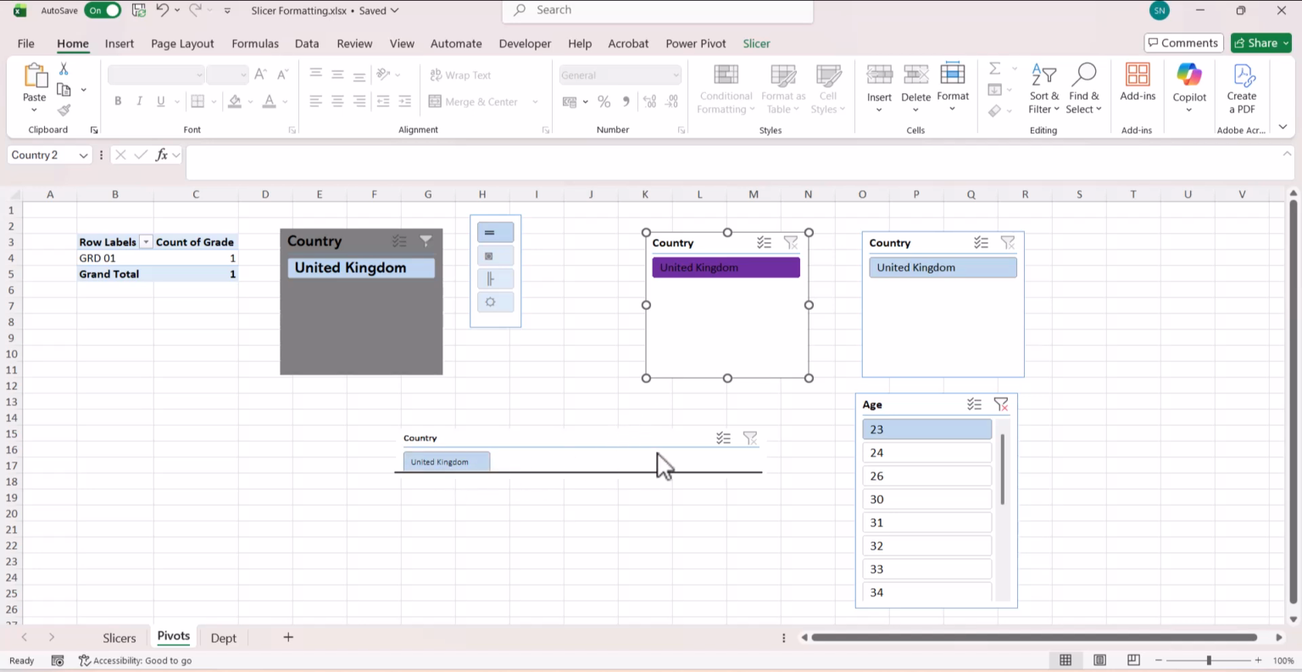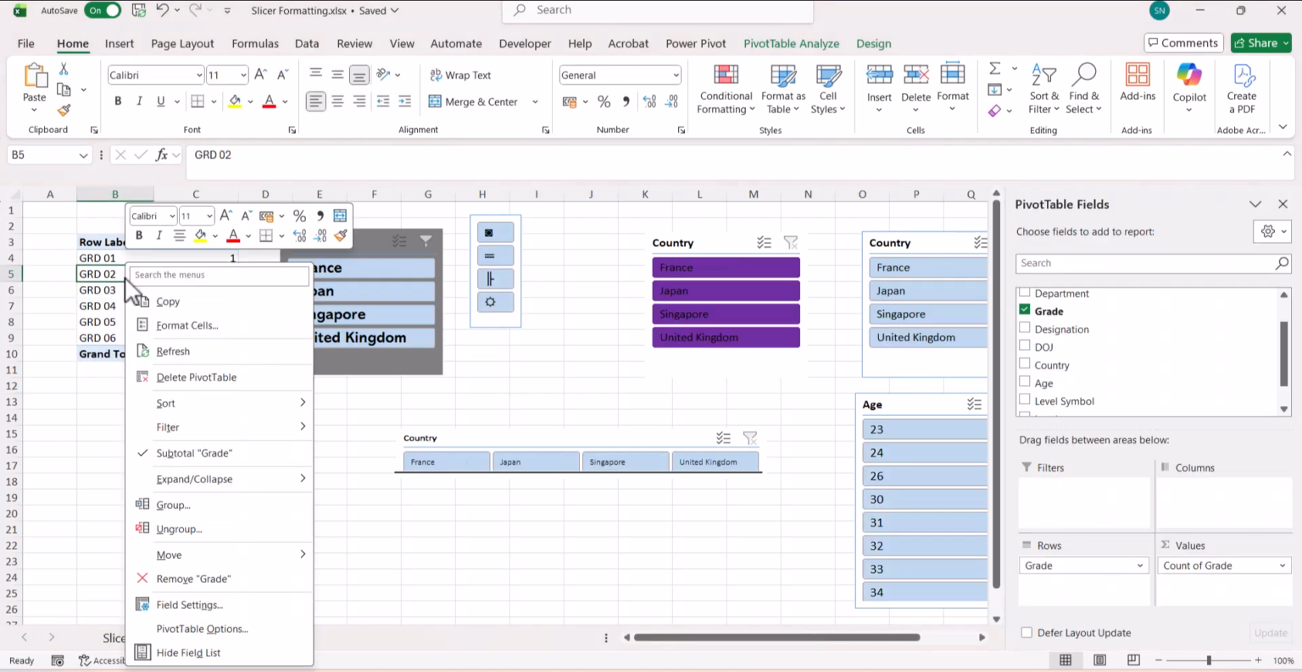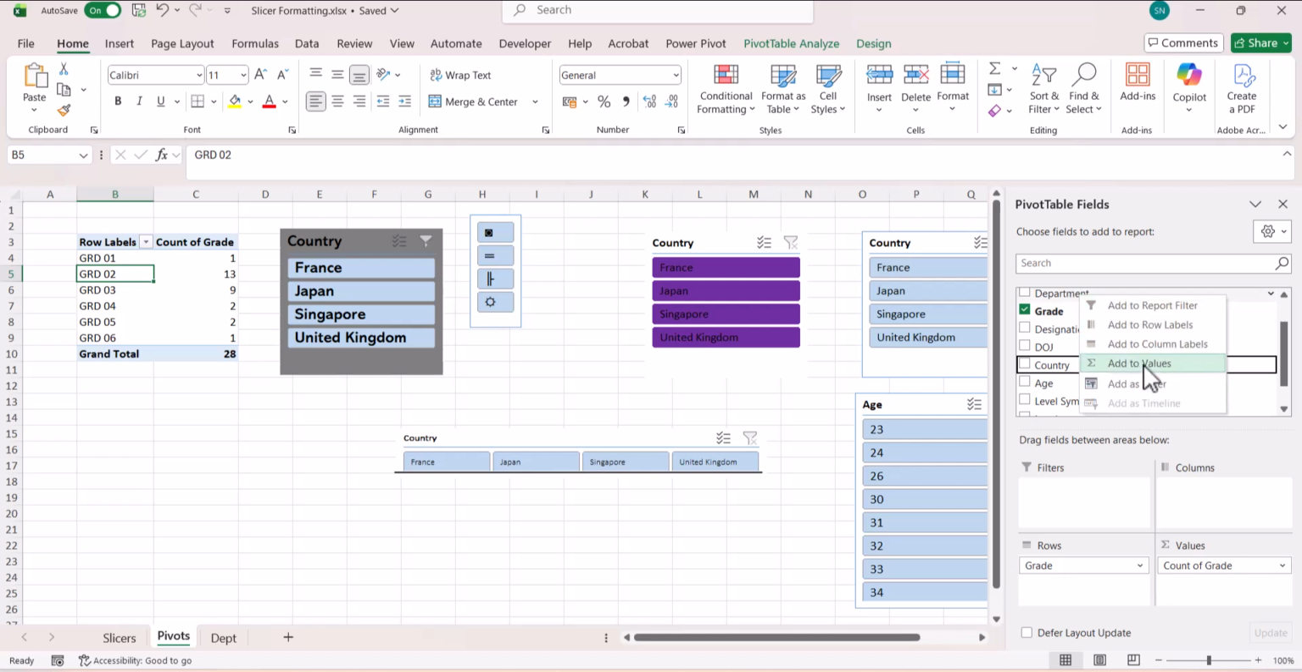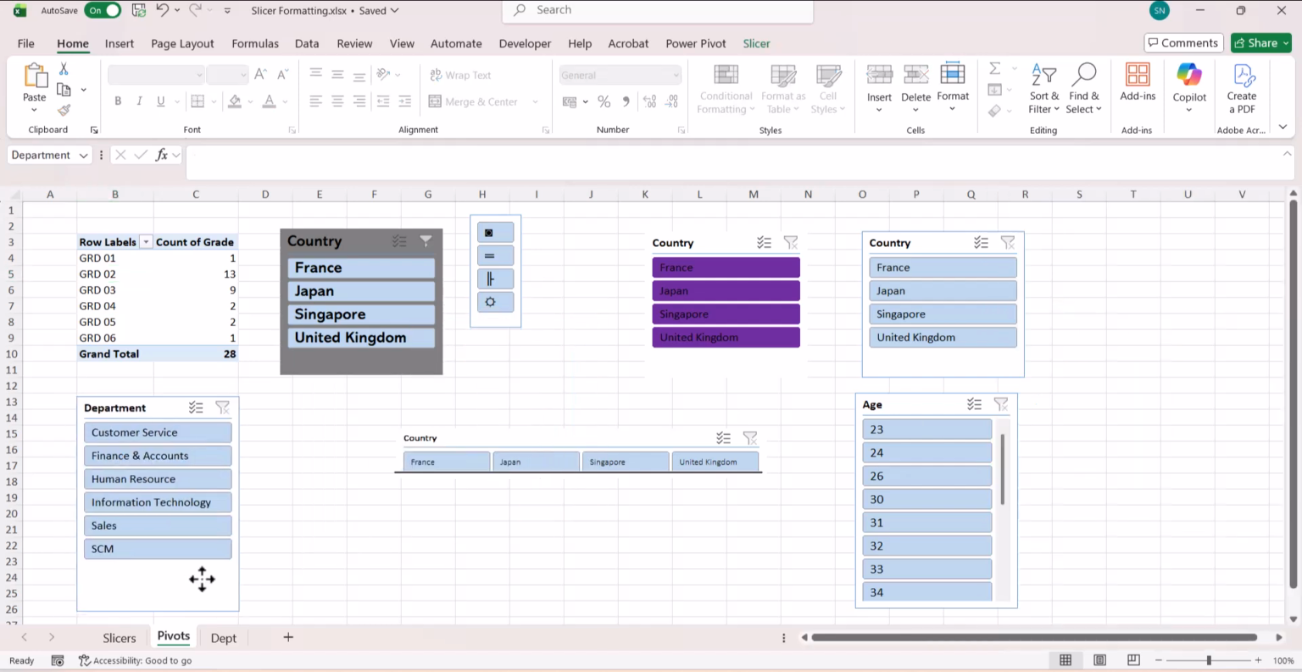You can make your slicers small so that they take up less space and make it look like tabs. So there are a lot of things which you can do with formatting slicers. And one more example I wanted to show you. For example, let us just clear our slicers. Let us go here and add a slicer on department.